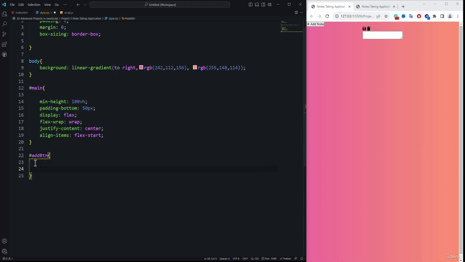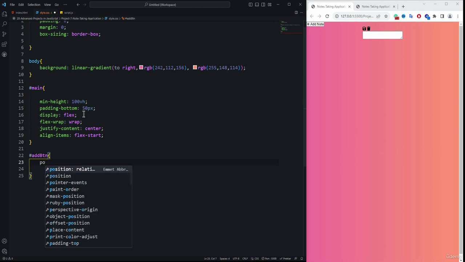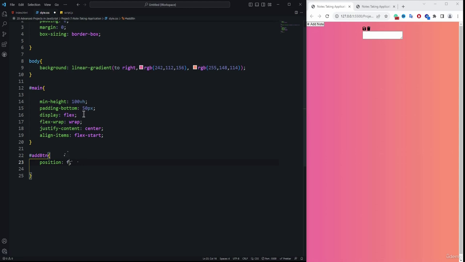Then to start its block of code, and inside of the add button, we need to first set the position. So position is going to be fixed because we want to fix this button at the right side of the browser window.